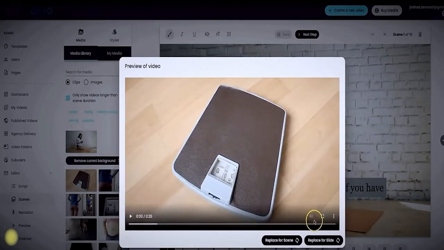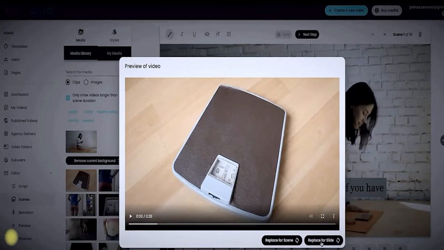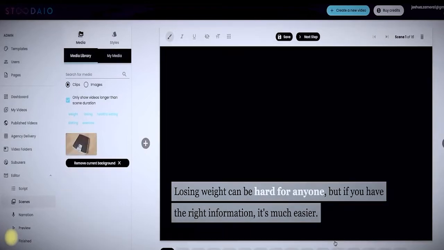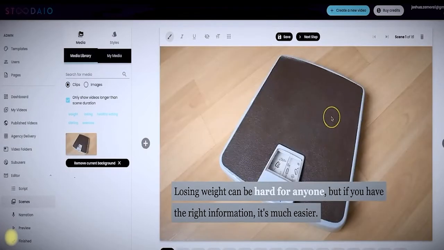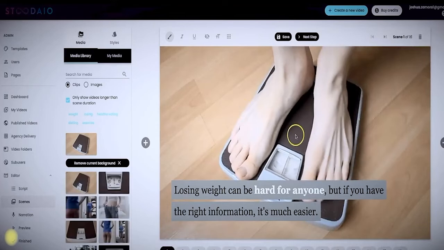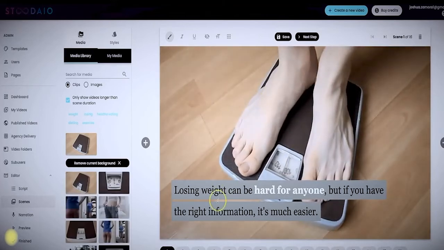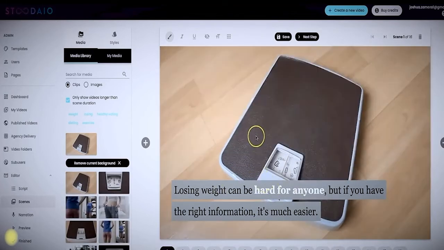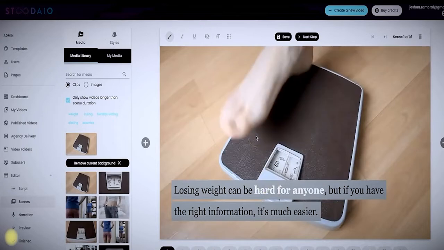So if you want to go ahead and select one, you'll see that a preview pops up, and then you have two options. You can replace it just for this particular slide or for the entire scene. All right, so I'm just going to go ahead and do it for this particular slide. And there, within just a few clicks of my mouse, I've been able to change the media, change the text, and just make it look a little bit more of the way that I want.